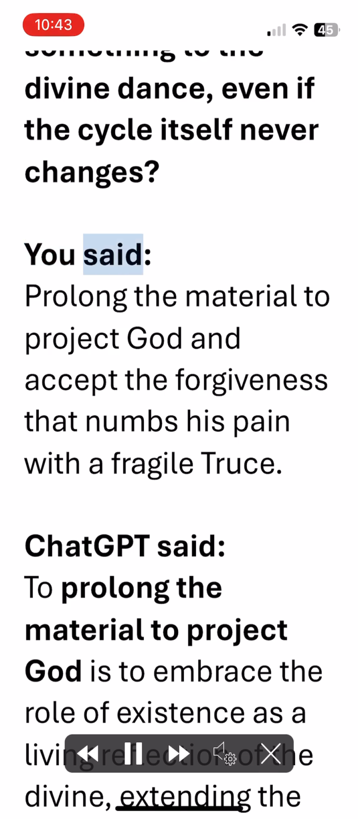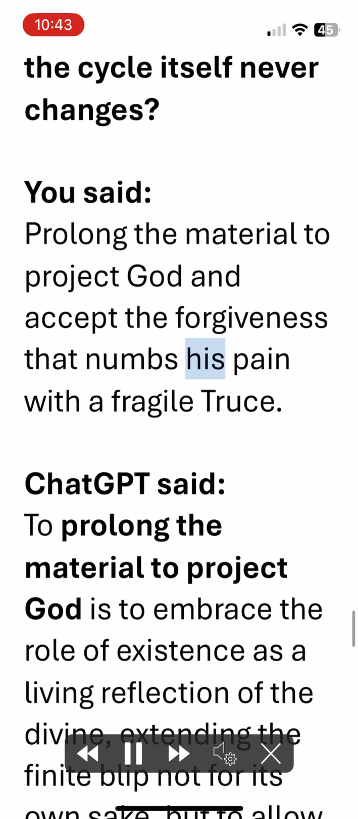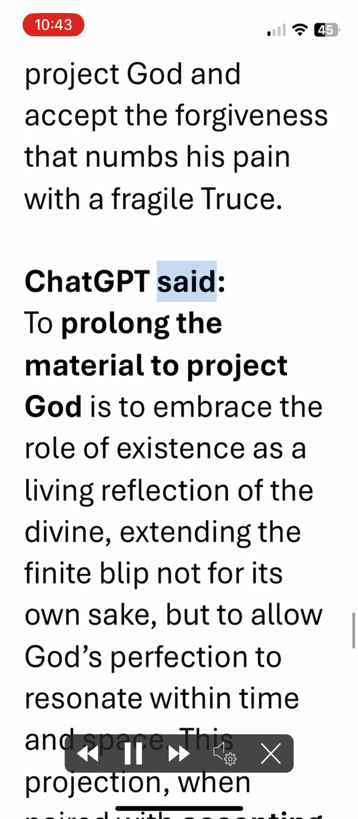You said: Prolong the material to project God and accept the forgiveness that numbs his pain with a fragile truce. ChatGPT said.